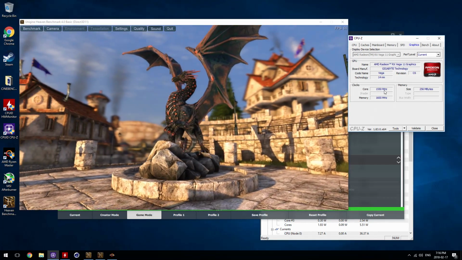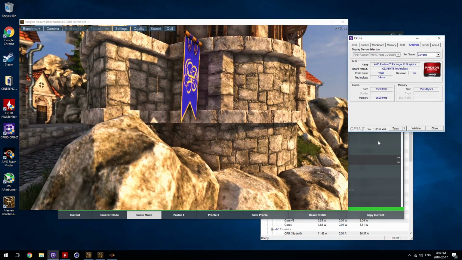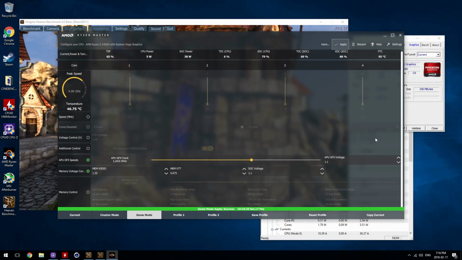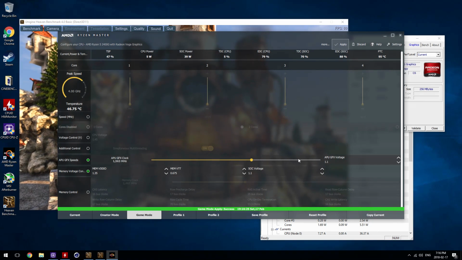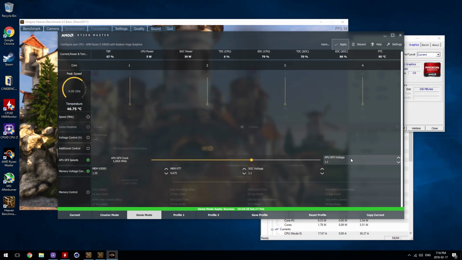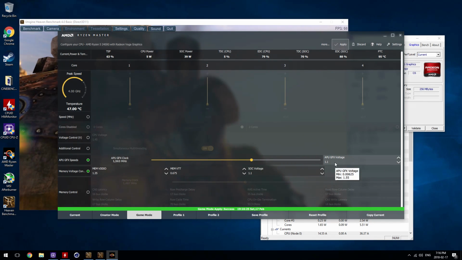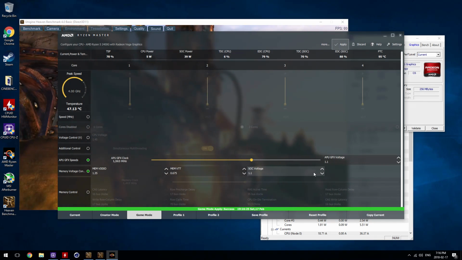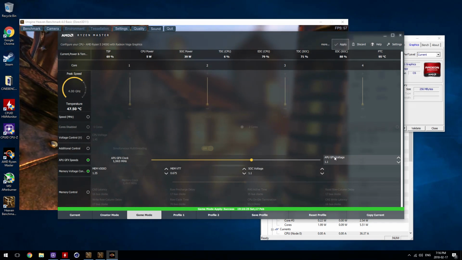See here, Vega graphics, 1550 megahertz, no problem. That's where I was getting the ample performance, kind of the sweet spot. Now, if you have exotic cooling or a big cooler on your APU, you might even be able to get this higher by messing with graphics voltage. But in Ryzen Master, if you want to change the voltage or any of these other options, it does require you to restart the computer.